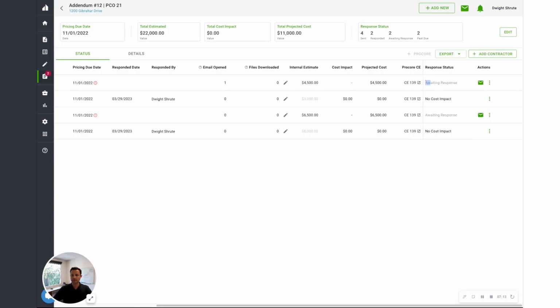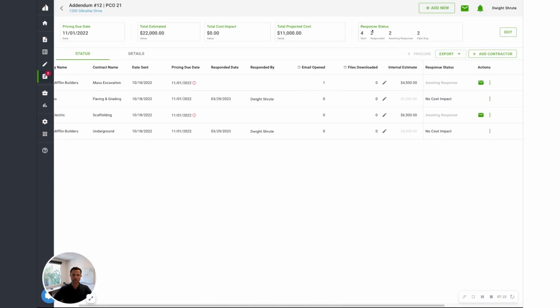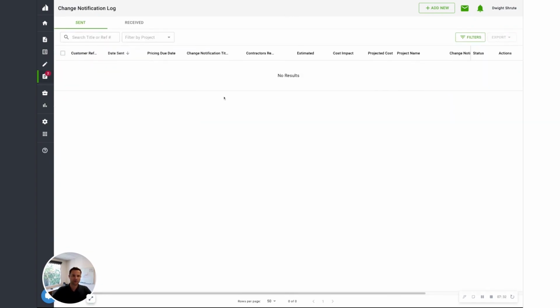What's cool is they can either respond by marking it no cost impact or submitting a change order request. And as they submit change order requests, every line item will be linked here. At the top, also, you can see the status summary of how many trade partners you sent it to, how many have responded, etc. And then back here in the log, you can also filter between authorizations and pricing requests as well.